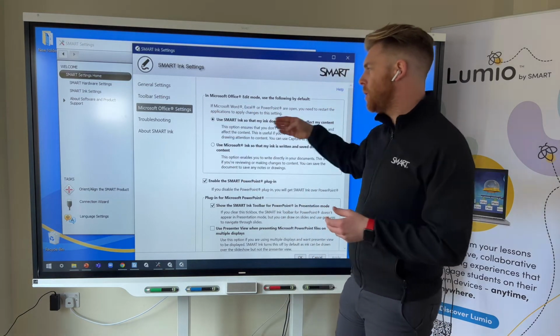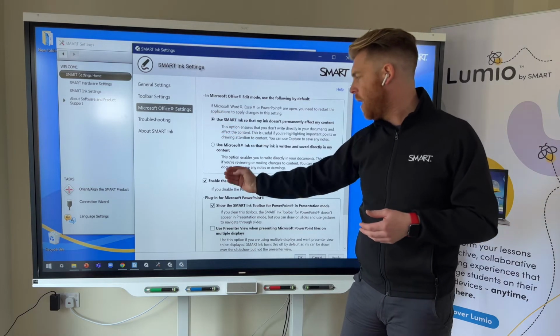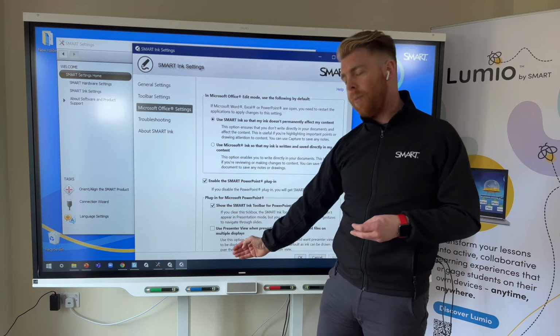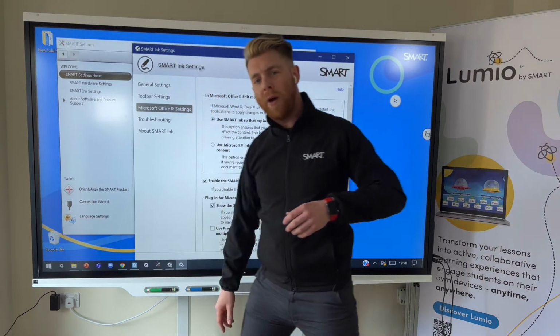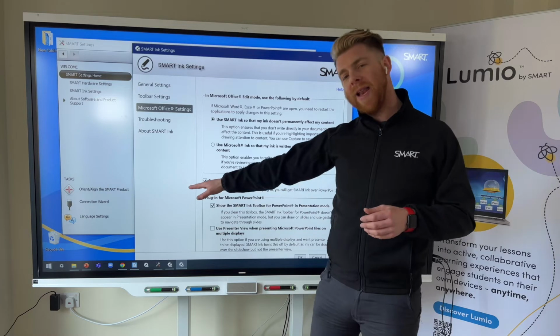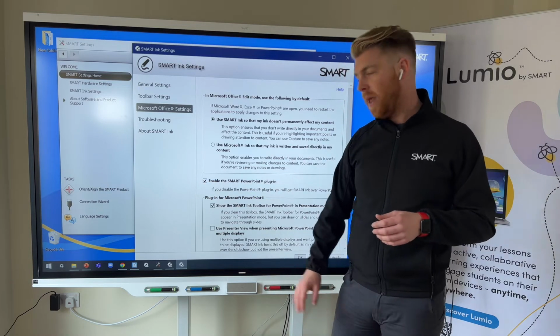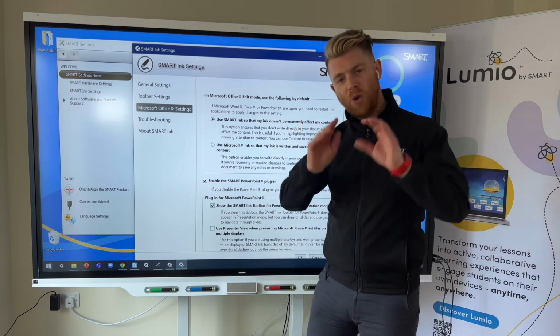So I've chosen to use that Smart Ink one at the top here. And then the other one is talking about PowerPoint. When we had PowerPoint in full screen, that was that little grey toolbar at the bottom. And that is this one here, enabling Smart PowerPoint plugin. If you've enabled that, you'll get that one.